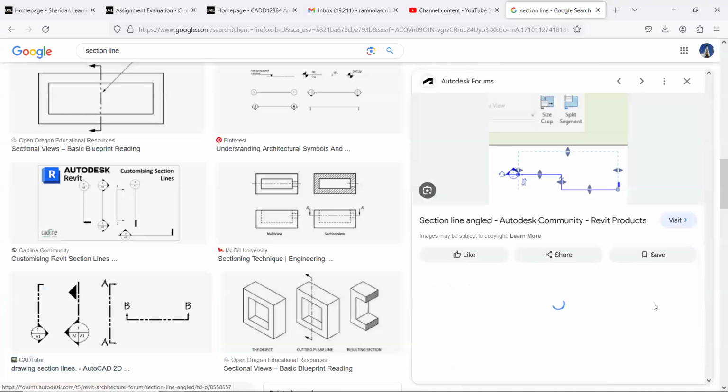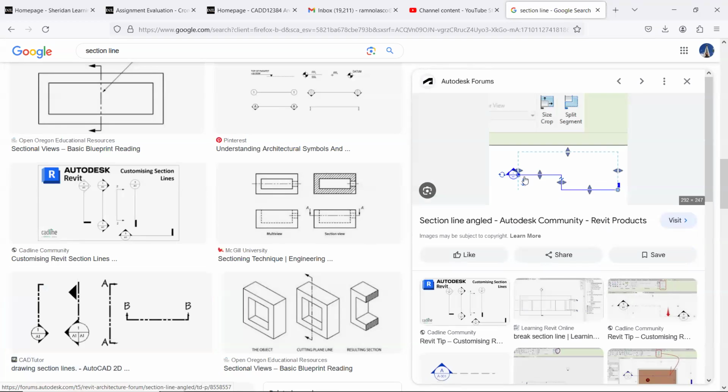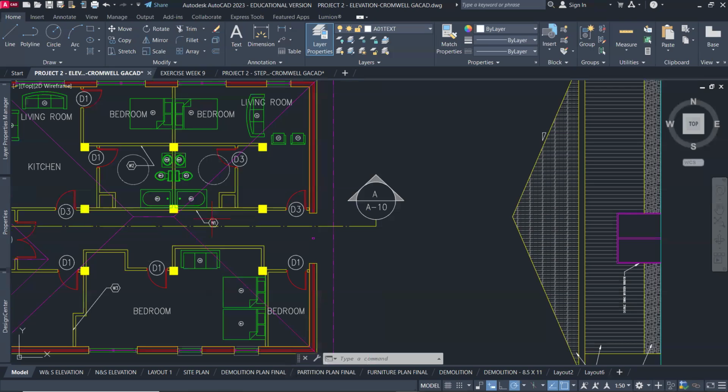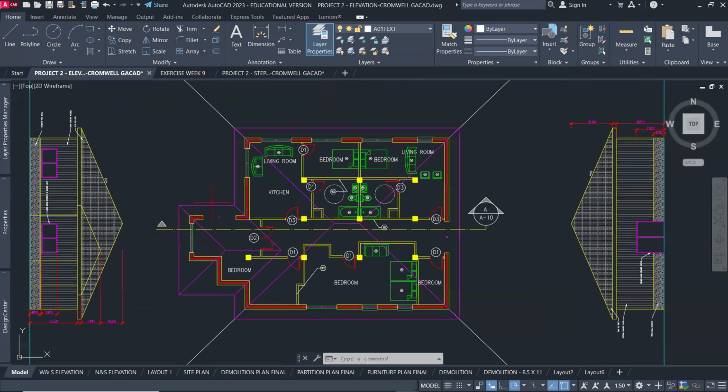One last thing, section lines don't have to be straight all the time. There could be a section line angled or offset section. And the reason why we do that is we would like to show as much of the building. So maybe I can cut here and then go up and then cut through the washroom and then through this area. So instead of just a straight line, it doesn't have to be a straight line all the time.